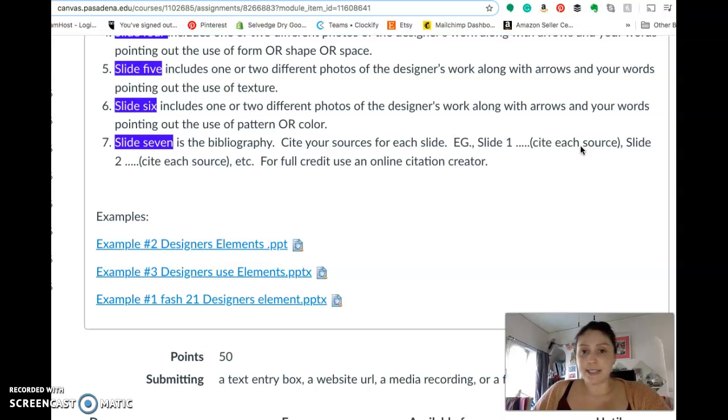Slide number 6, you're going to repeat the same thing. Two different photographs of that designer's work, and with arrows you're going to point to their use of pattern or color.